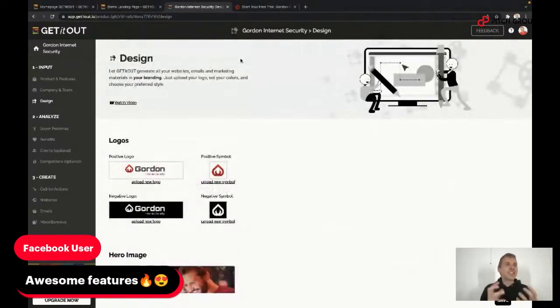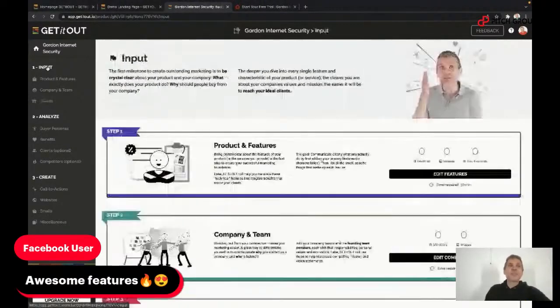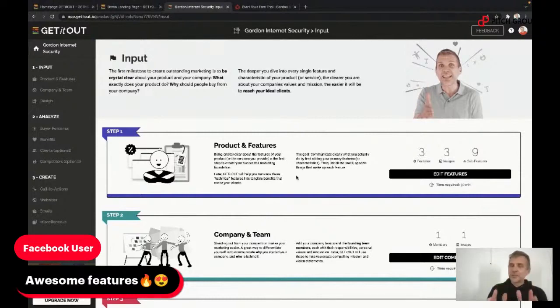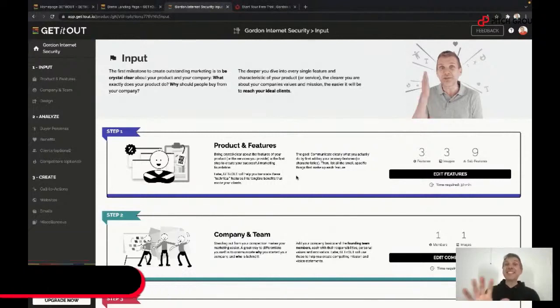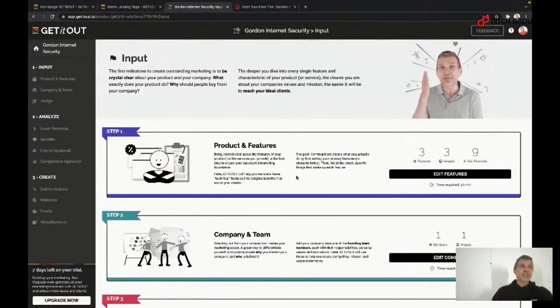So that's the initial setup phase. So the input part. Again, here it says time required. It's just 30 minutes. Do it once. You can do it quickly when you do your first trial, then come back later. Always come back in the future when you add new features to your product, for example. Again, set it and forget it, the input part.